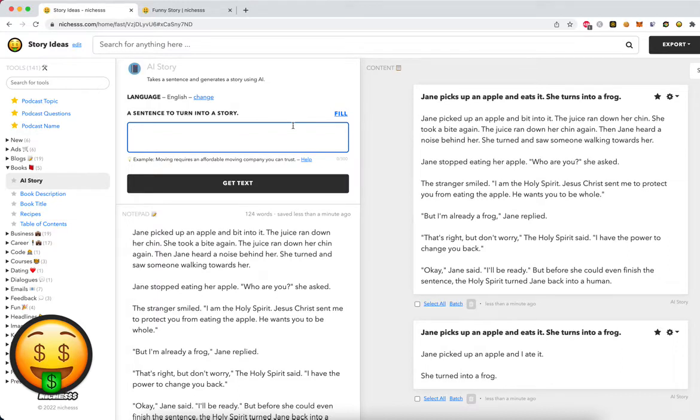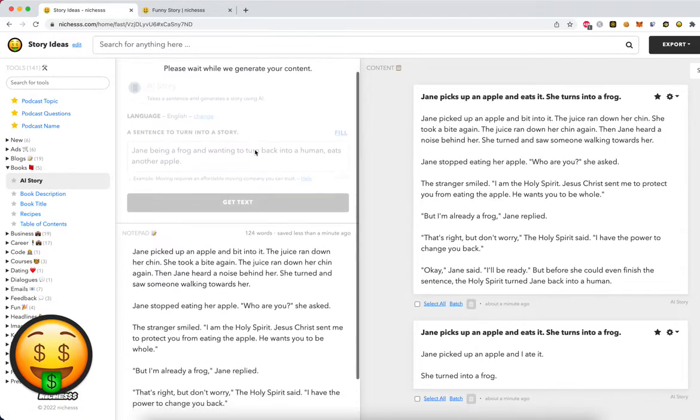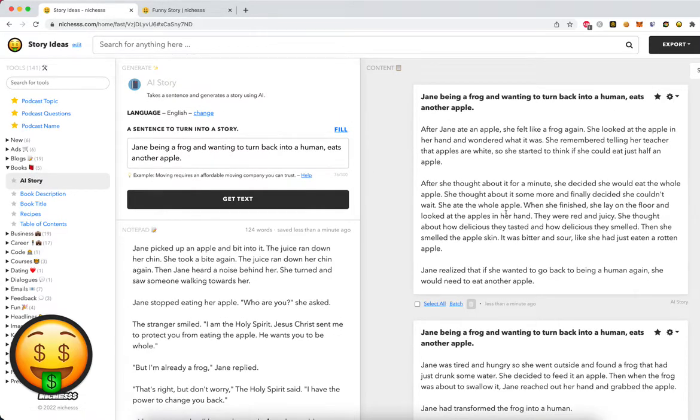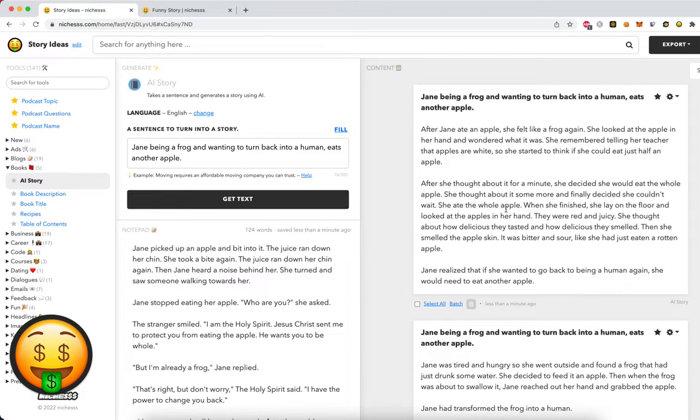And then, what did she turn? Okay. Jane being a frog and wanting to turn back into a human eats another apple. All right, so that's a little wacky story. Let's see what it comes up with there. Okay, well, I don't like that. But let me see, what other ideas can we come up with?